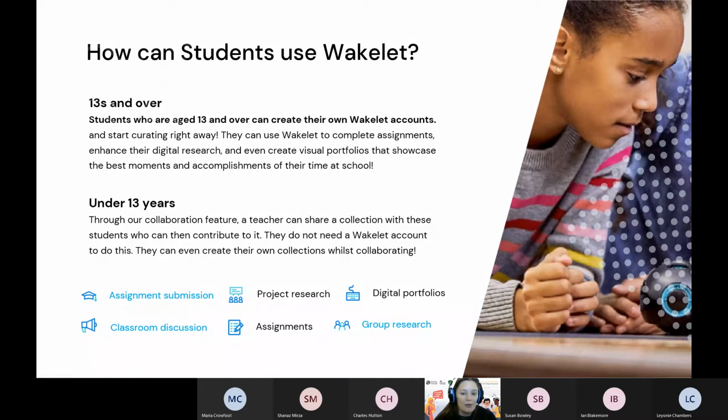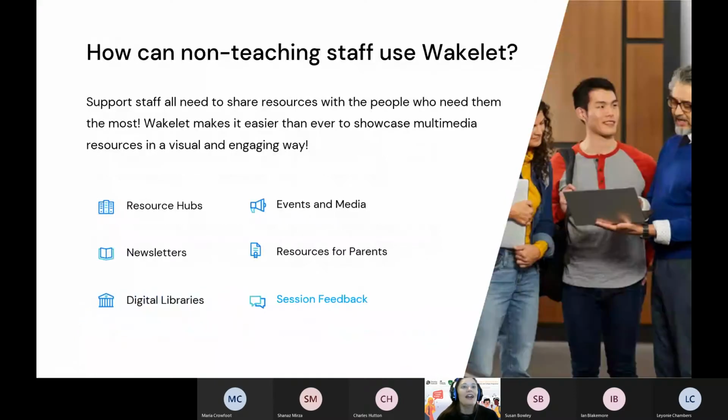Wakelet is a brilliant tool, because it's completely open access. They could share the link outside to those employers, and they could just see it straight away. Okay, so lots of reasons that you could use Wakelet. And how would non-teaching staff use Wakelet?